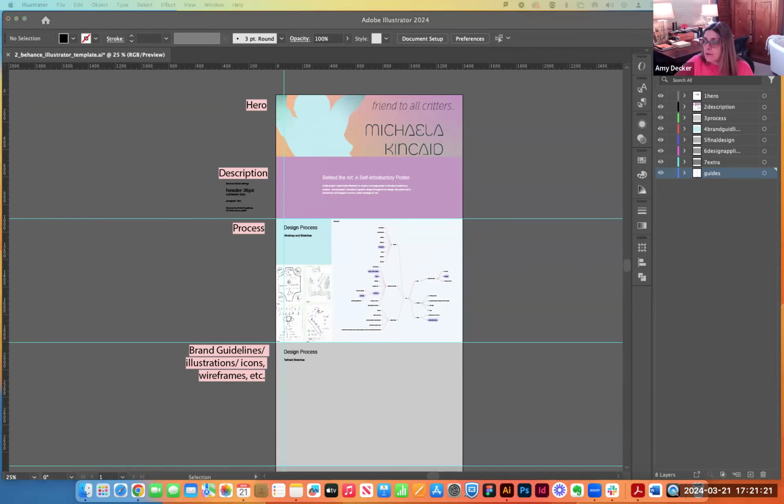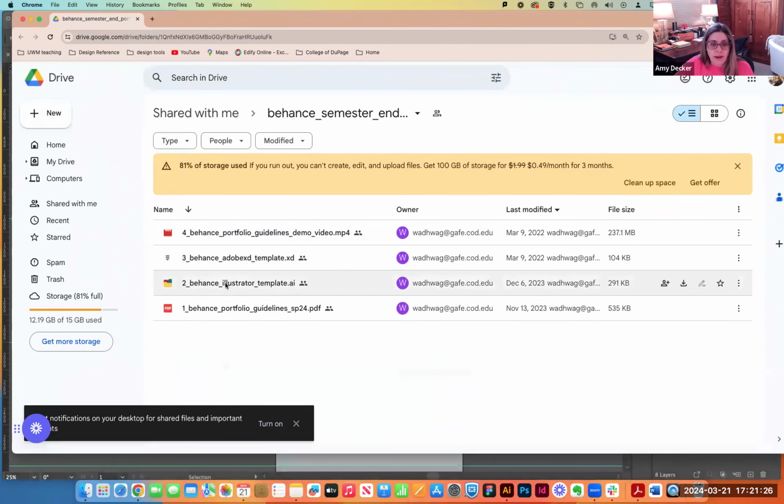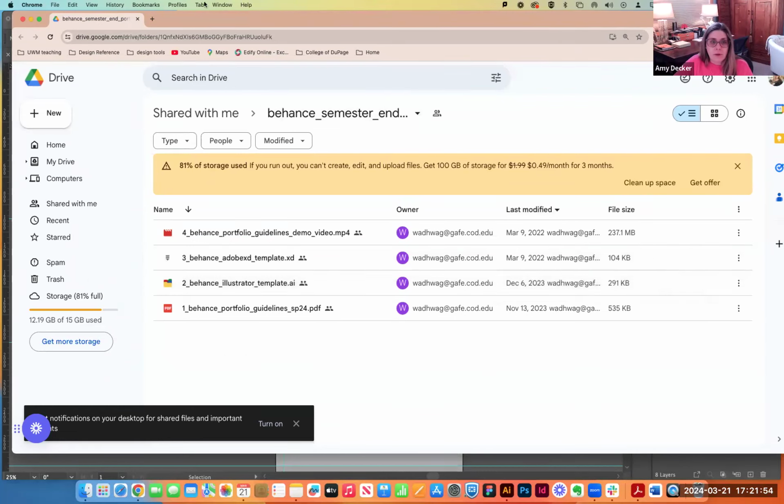Okay, so let me go back to the Google Drive. So here's the Google Drive. The file you need is this one, Behance Illustrator Template AI. And you just go to download it right here. So download this Illustrator file. Do you see that? Yes. Sorry, I'm writing this down. No worries. No, that's fine. I just want to make sure we all see where to get it. That's a good question.